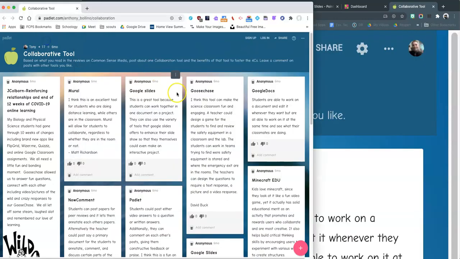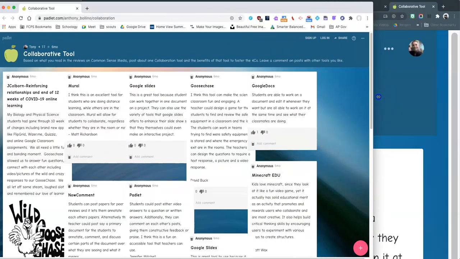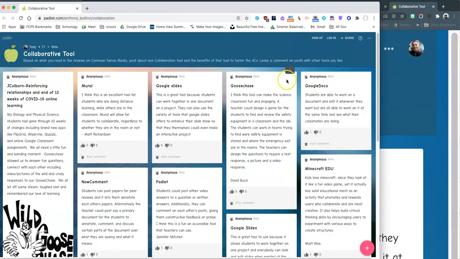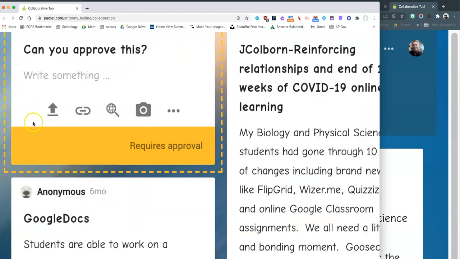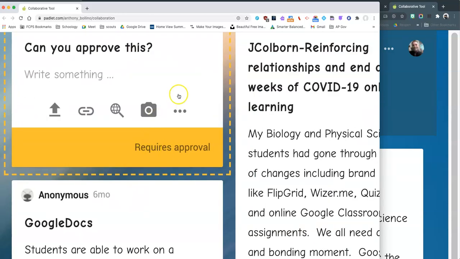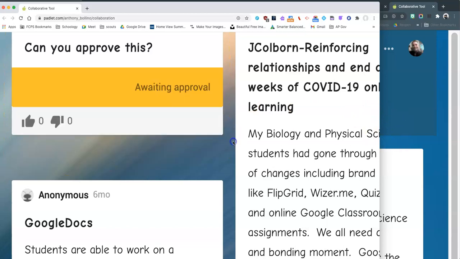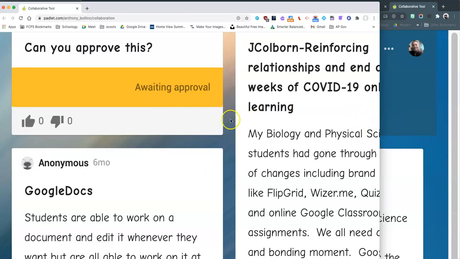So let's take a look here. Here is a student logged into that same Padlet. I'm going to just start a new post, and I'll just say, can you approve this? Notice down here, it does say that it requires approval. So I'll just click outside of it. It now changes to awaiting approval.